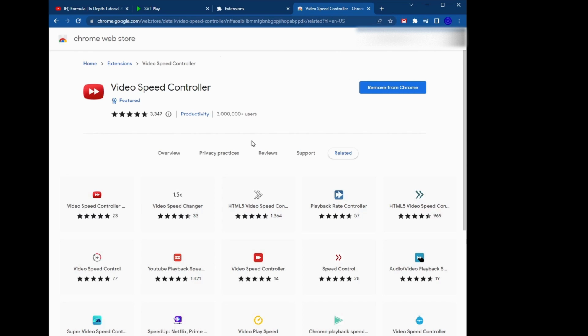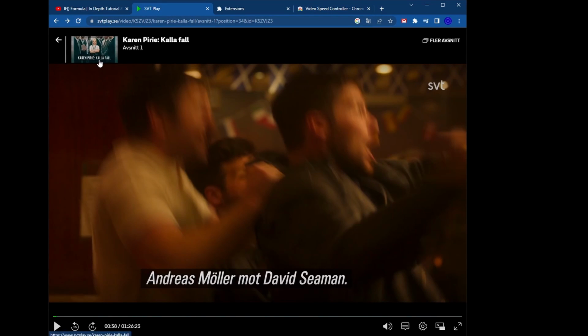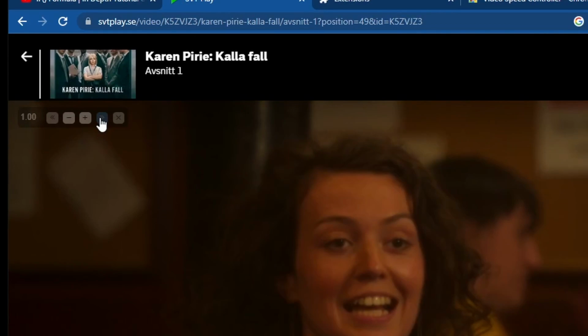Now, if we go back to the SVT Play and refresh the page, on the top left of the video screen, there is this small icon that says 1. And if we hover over it, a small panel will show up with several buttons. With these buttons, we can move our video forward for 10 seconds or backwards for 10 seconds. We can increase the speed by 0.1 each time we click on it, and we can get our video to play much faster. Or we can slow down the video by 0.1 as well with each click.